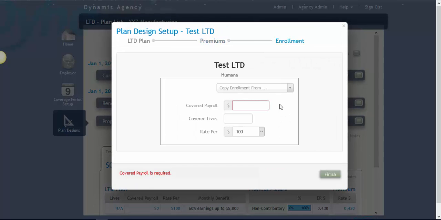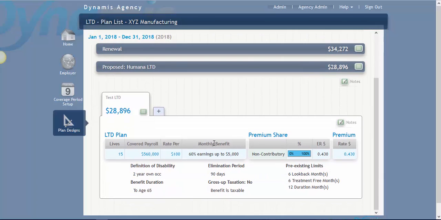Next step is going to be enrollment. And as a shortcut, I can just copy enrollment down from current and renewal to ensure that we're using the same volumes across our proposed options. When we're done, we have our new LTD plan in our proposed group.